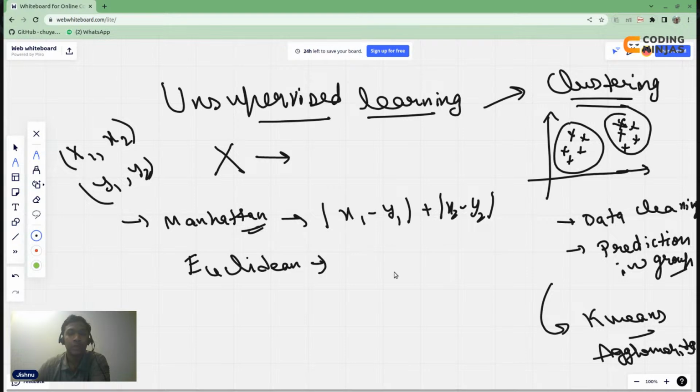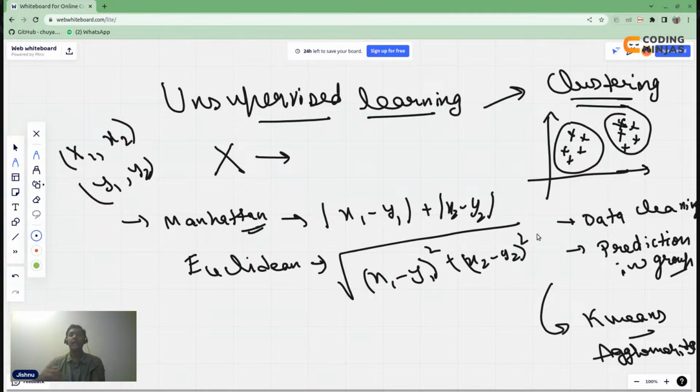Okay. In Euclidean distance, what happens is you calculate the square root of (x1 minus y1) whole square plus (x2 minus y2) whole square and so on. So basically you calculate the sum of the squares of the differences of the points that are there and take the square root of that. This is how Euclidean distance works.